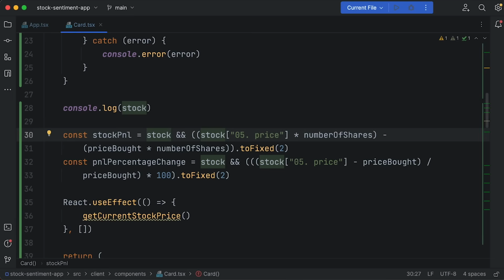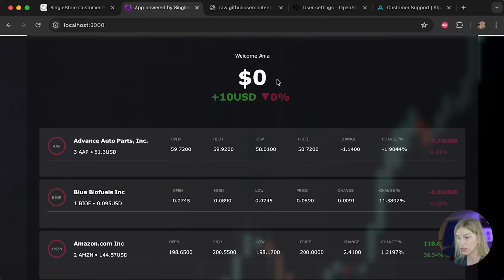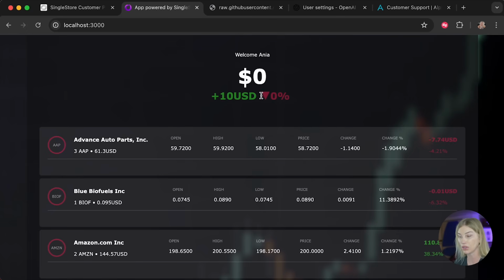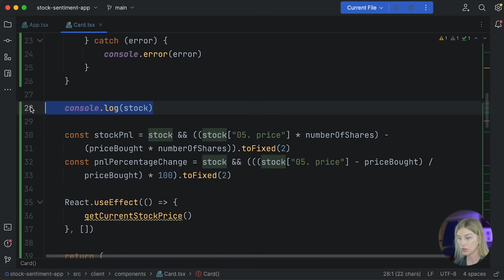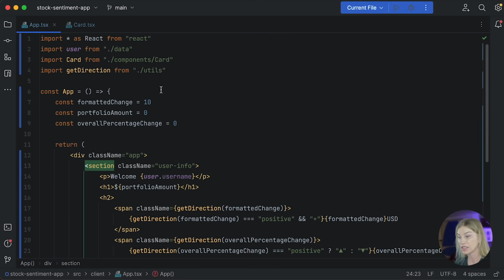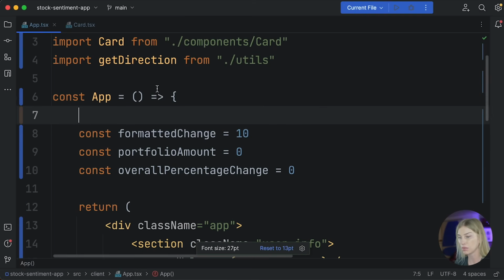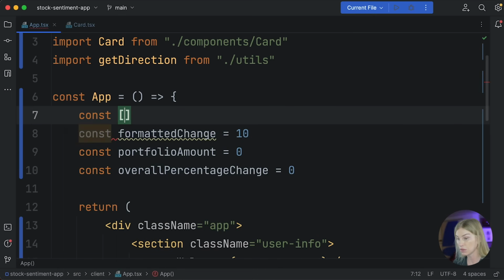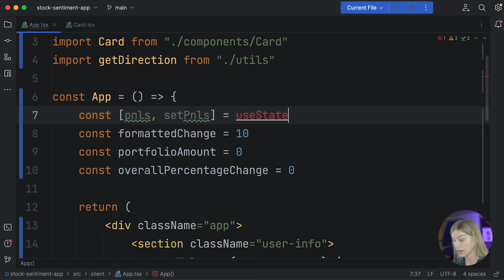Great. Now, the last thing we need to do is just get the overall P&L and the overall percentage change since our investments. So what I'm going to do is actually use set state on the app. So let's go back in here, and I'm going to make this bigger for you so you can see. We're going to collect all the P&Ls from all three of the cards, set P&Ls, and we're going to save them in an array, right? Because we're going to collect them. So we're going to start off with an empty array.